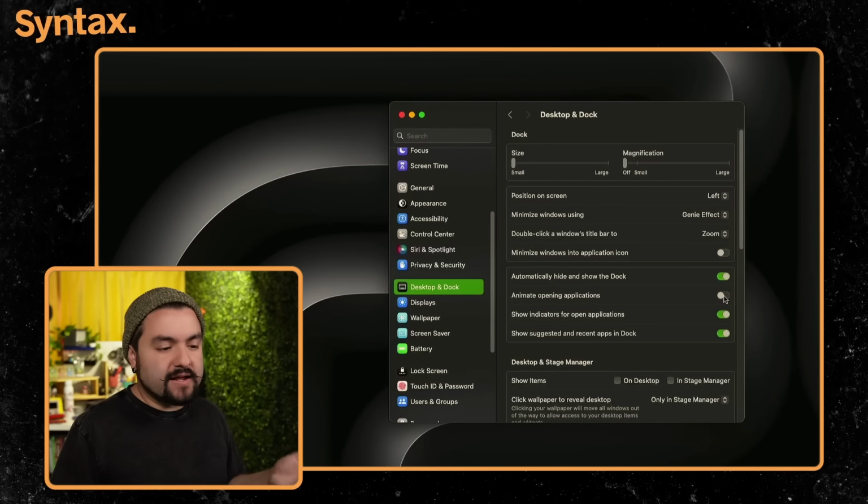You can keep that enabled, but disabling it reduces the amount of work your computer has to do, and it minimizes apps faster. And then I'm also going to uncheck show suggested and recent apps in the dock, because otherwise Mac is going to start adding new icons to that dock, and I want to keep it as empty as possible.